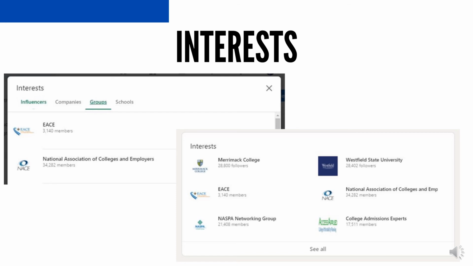The final section of your profile is your interests. There are 4 categories of interests that you can follow on LinkedIn. The first category is influencers. These are people that have a large following and are influential in their field. Someone like Bill Gates would be an example of this.